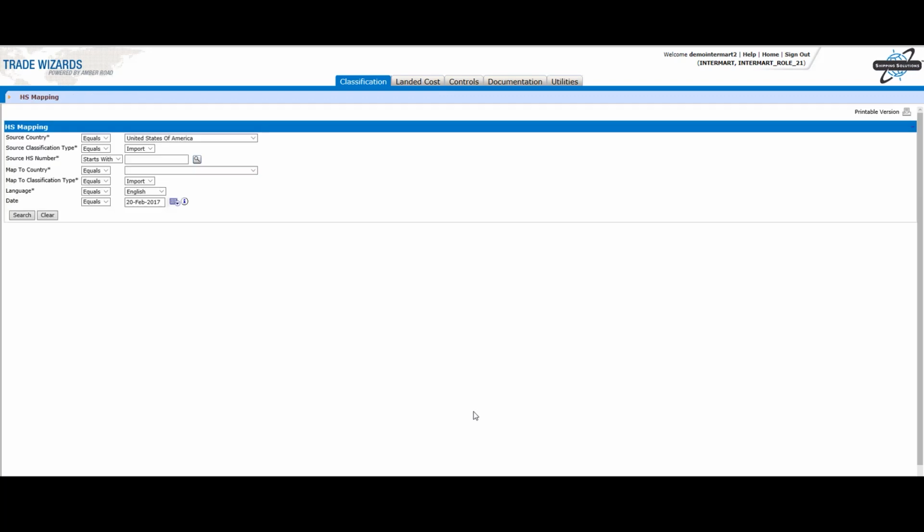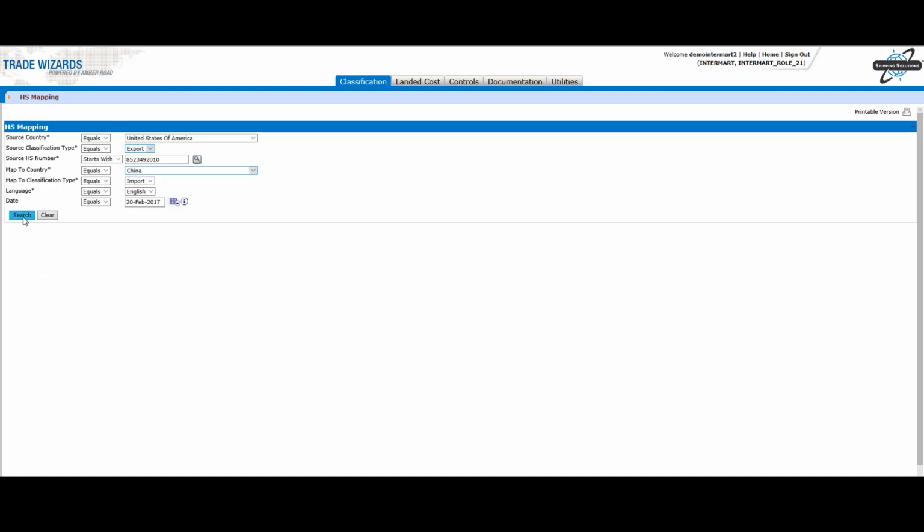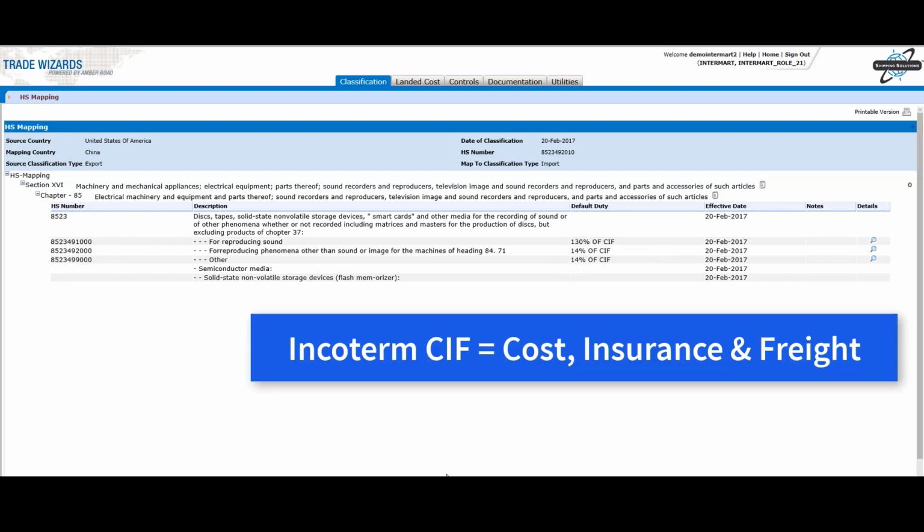I'll enter the US as the source country, since that's the country I'm exporting from. So I'll change this also to export. I'll enter the Schedule B number we just looked up. And since I want to find the corresponding number in China, I will choose it from the drop-down list and click search. Since the US HTS code doesn't have an exact 10-digit match in China, the wizard displays 3 potential matches. I see that this is the correct code, and I see the default duty rate in China for this good is 14% of CIF, which is the Incoterm cost, insurance, and freight.